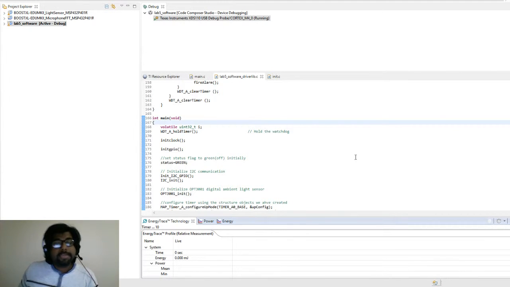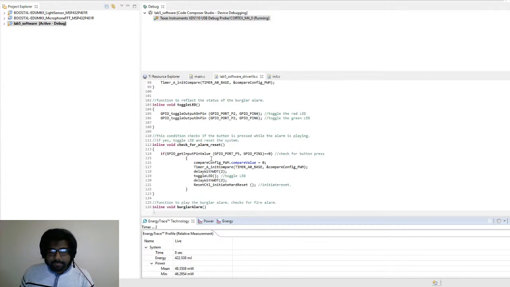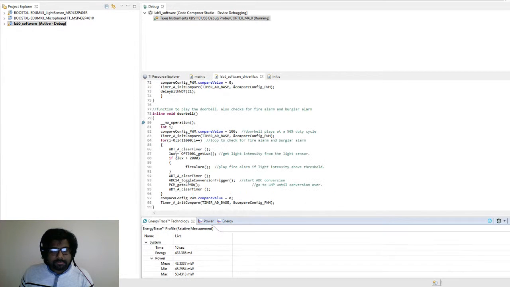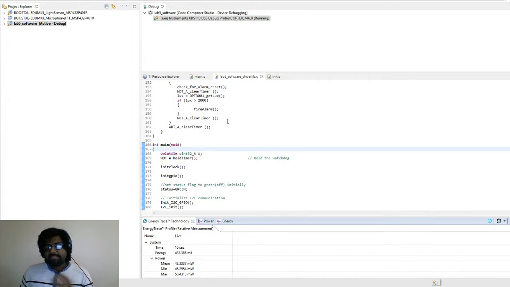Once I start running my code, the debugger provides us very useful tools to analyze if the code is working properly without even looking at the hardware. For example, I've kept a breakpoint at the start of the doorbell function. So when I press the doorbell button, if the control goes to that breakpoint, I'll know that my code is working properly.